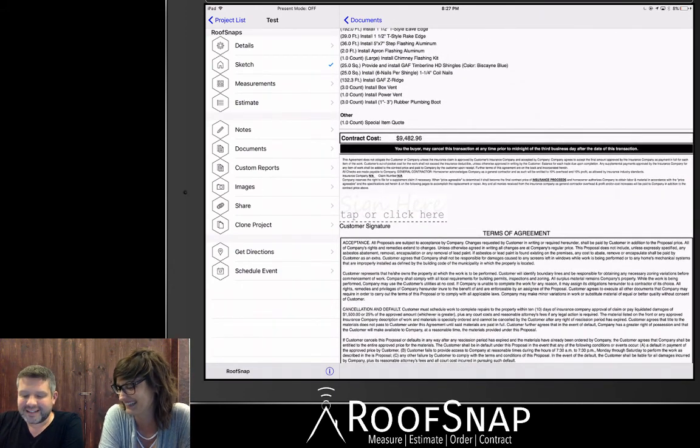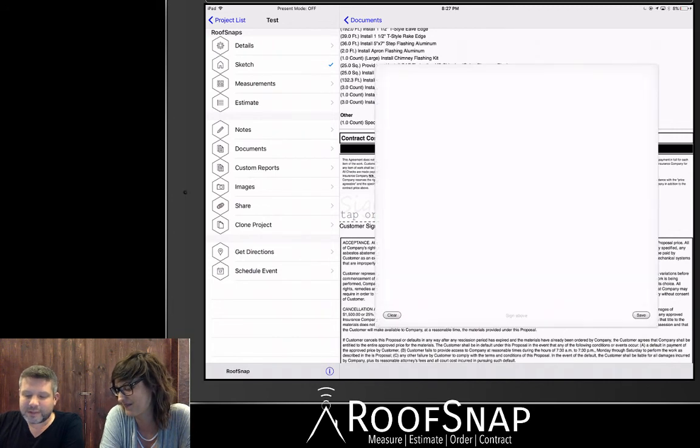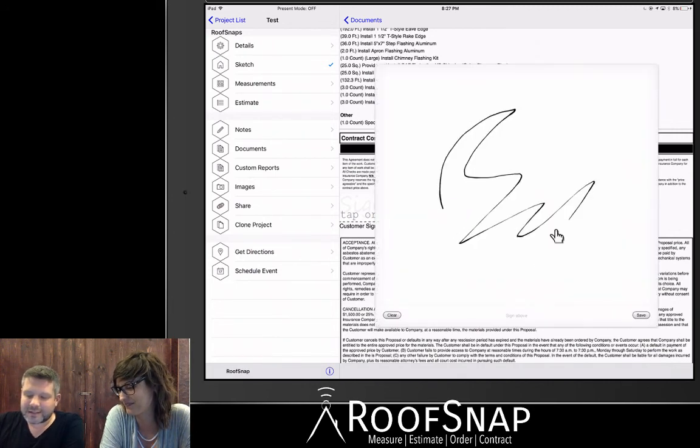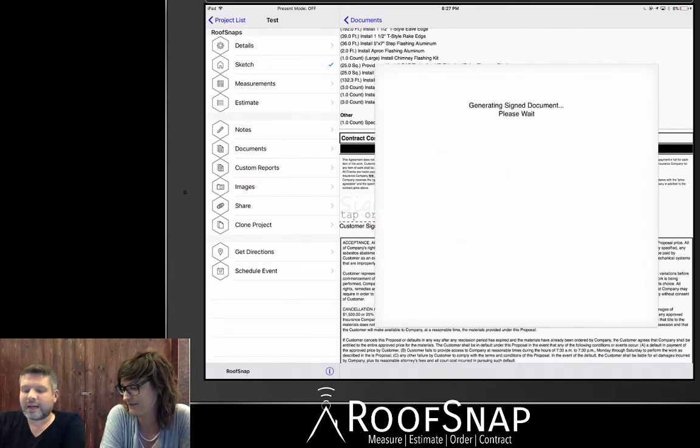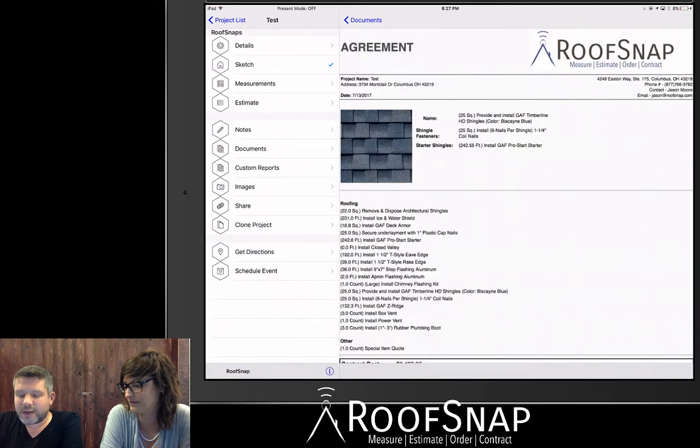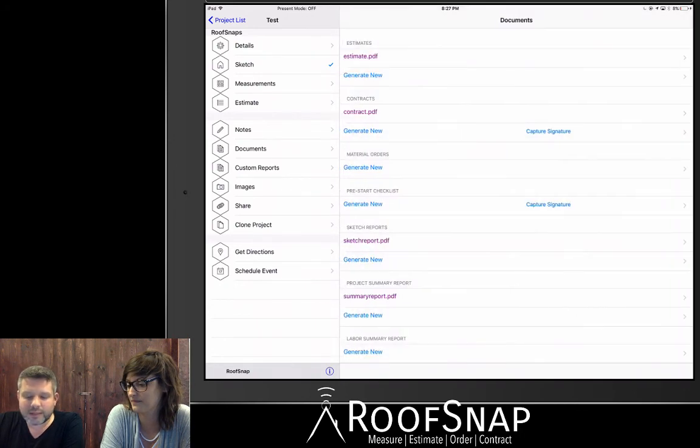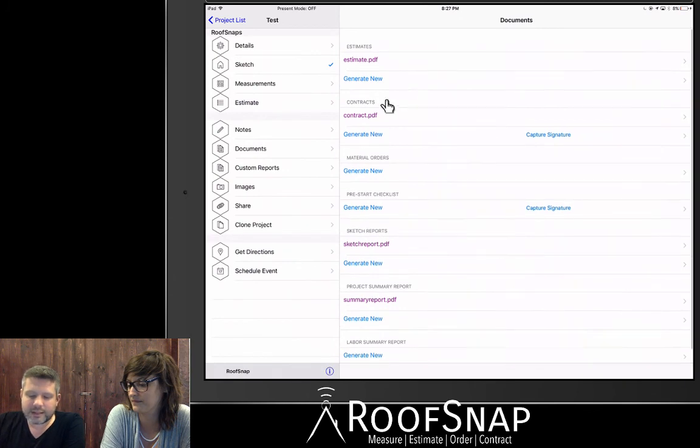Absolutely. And then we tap here, opens up this little box, and you can sign it. Or the customer can sign it, I suppose. And then we save, and now it's generating a PDF. As soon as this save screen goes away, we will tap on Documents right up here at the top, and it brings us back out. Now we can see this contract PDF.